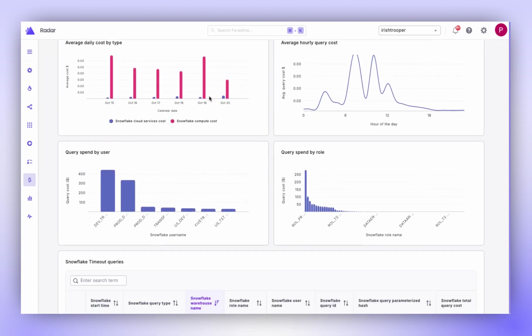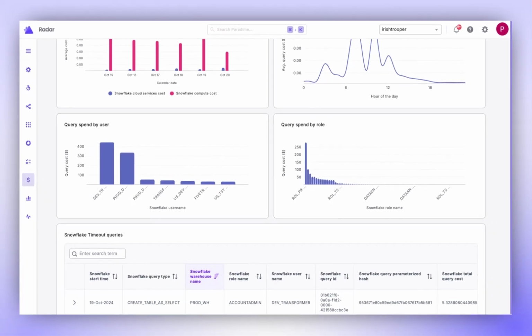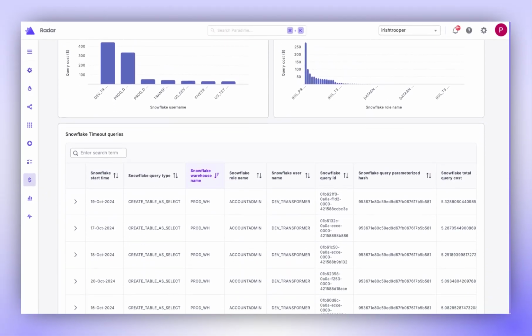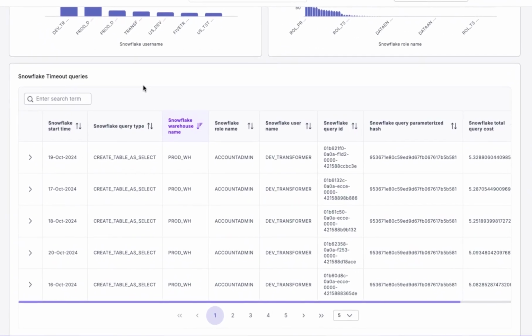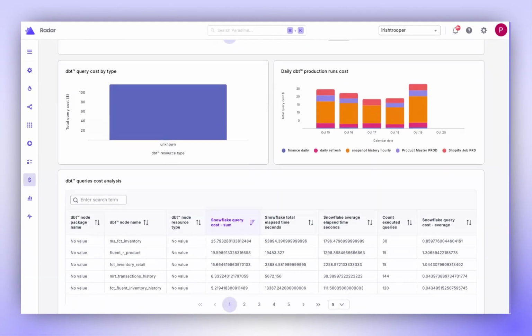As you scroll further down, you'll find charts for query spend by user and query spend by role. Here, you can concentrate on high-cost users and strategize query improvements, targeting expensive patterns directly. Next, the Snowflake Timeout Queries table assists you in identifying queries that timed out and their associated costs. Utilize the various fields and the drop-down menu to investigate the root causes and implement performance improvements.